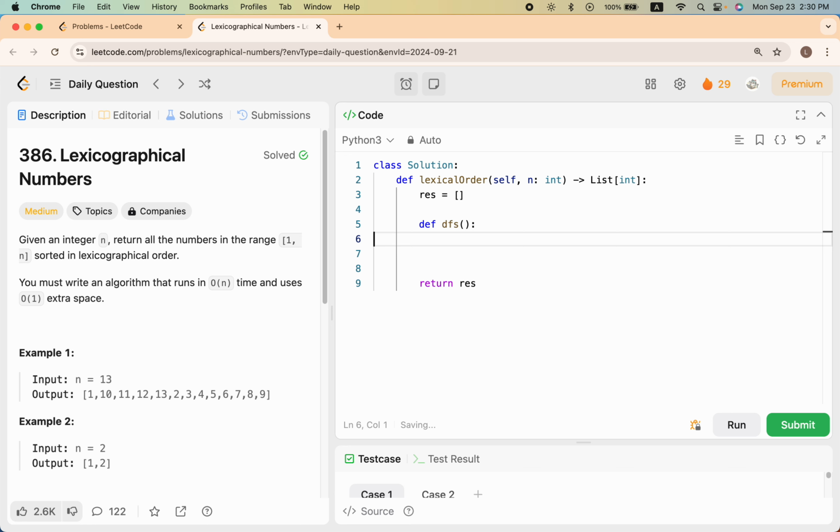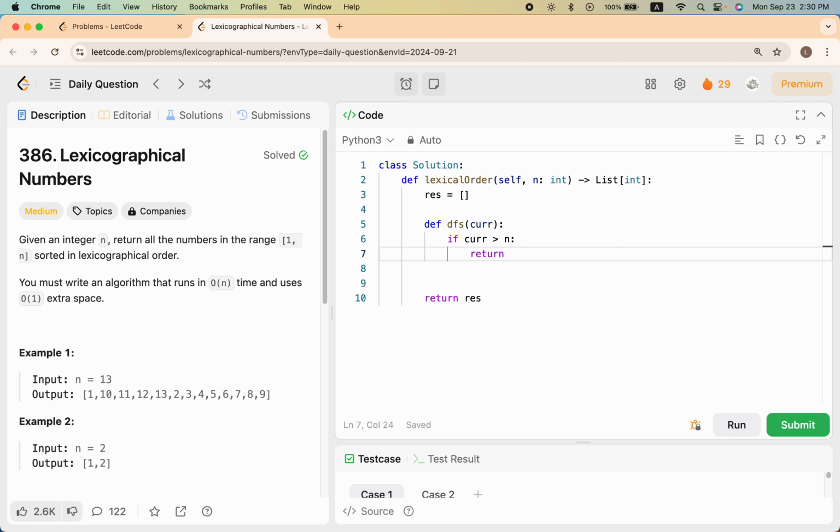All right, so when do we stop a DFS? We stop a DFS if we see the current number is greater than n, right? So we can pass in the current, and if the current number is greater than n, then we stop. Why is it not greater than or equal to? Because when it equals n, it is inclusive.